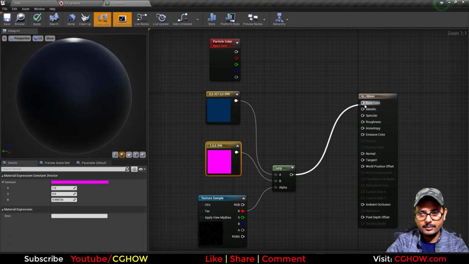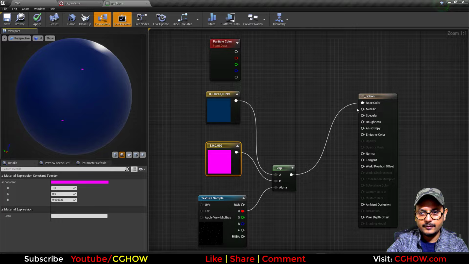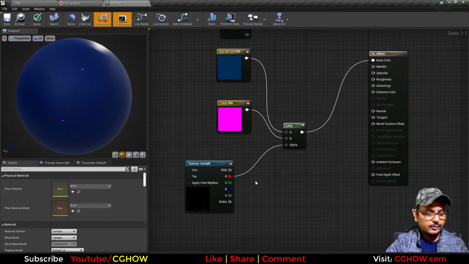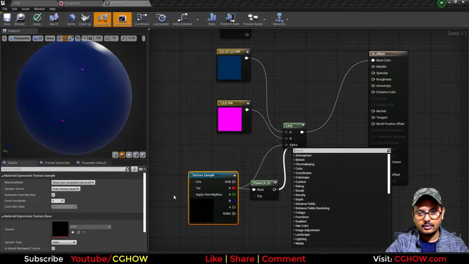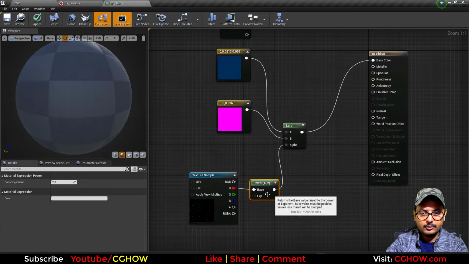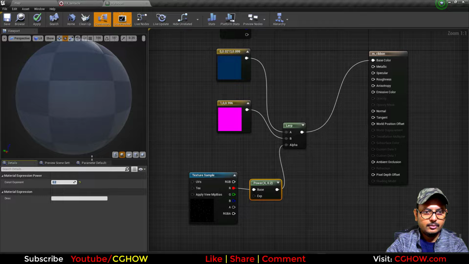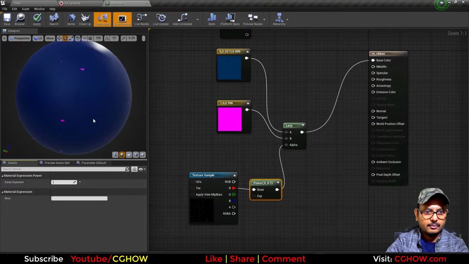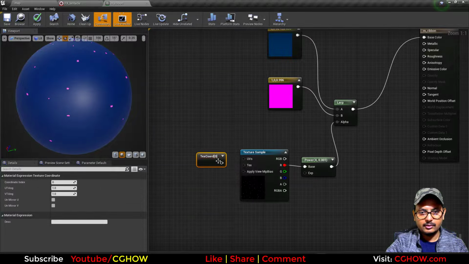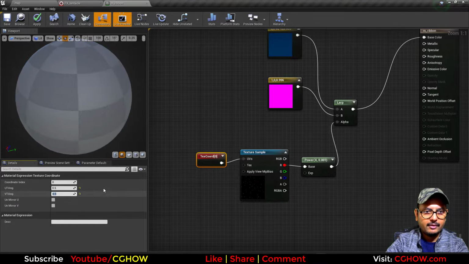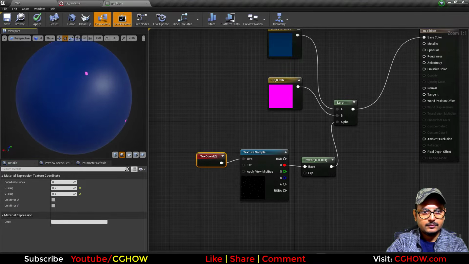connect it to emissive, sorry, this, and I'll use here a power node, and I'll decrease the value 0.2, 0.1, 0.001. So it increases a little bit in size, and then we can use the tiling 0.5, 0.5. Let's see how it looks.